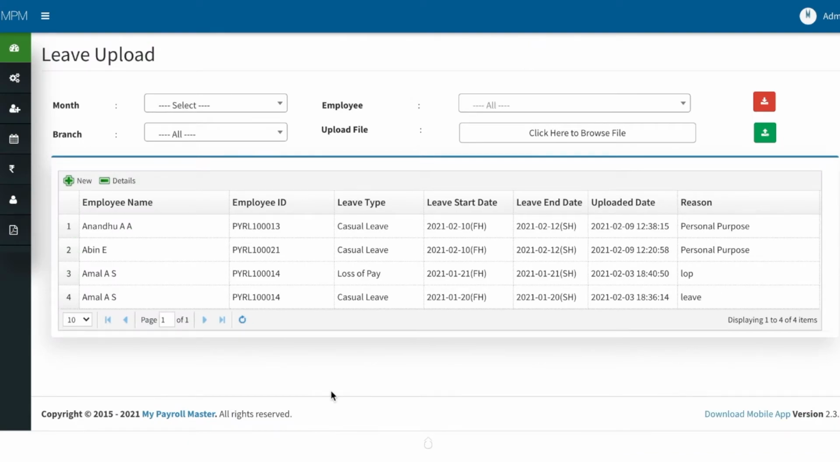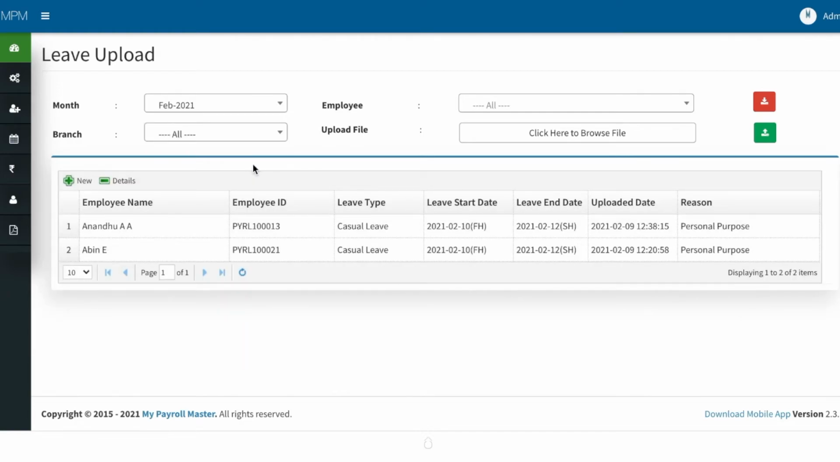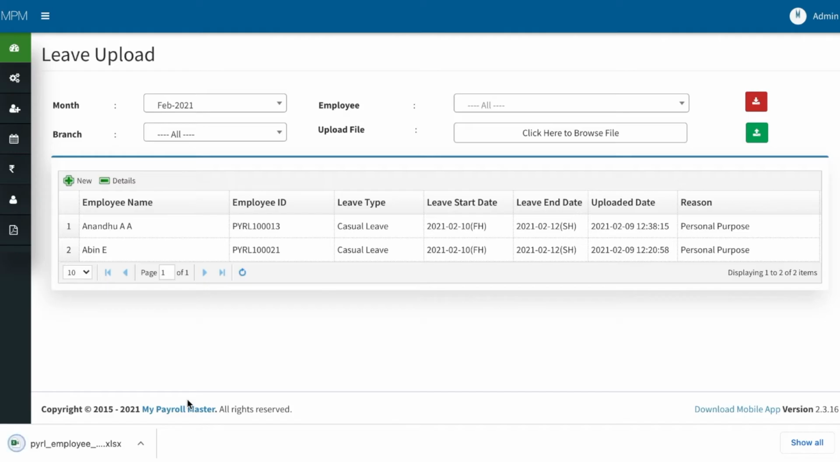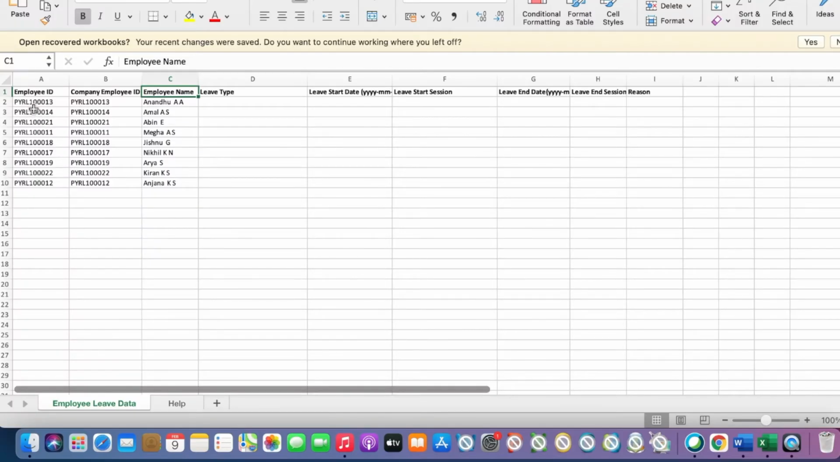Next is how to upload leave in bulk. For this, select the month. Then select the branch, either the all option or a particular branch. Then click the download button. Here, employee ID, company employee ID, and employee name, all these three data will come automatically.